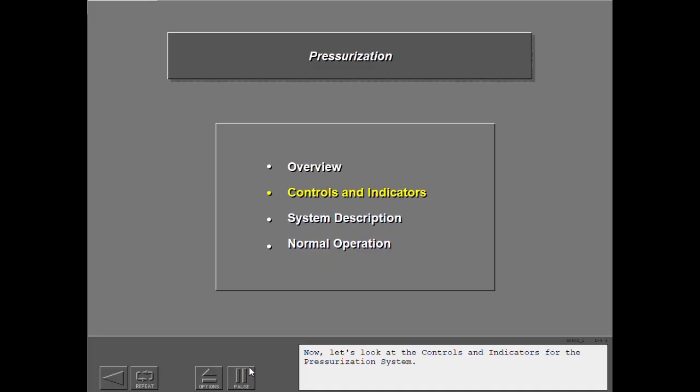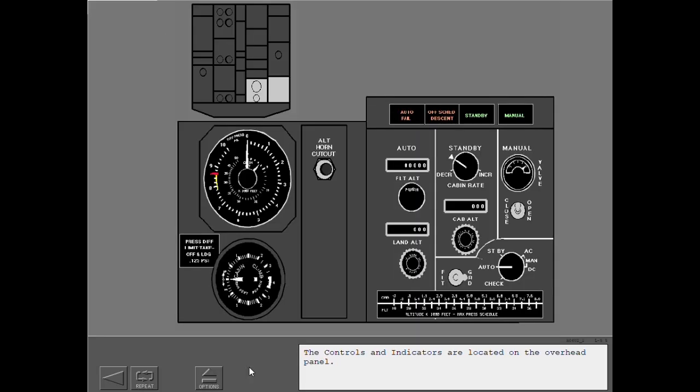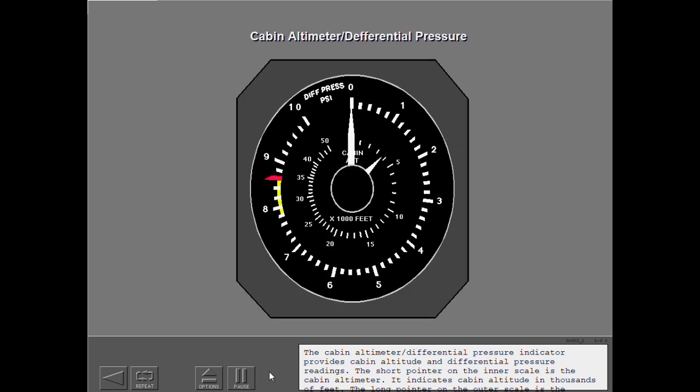Now, let's look at the controls and indicators for the pressurization system. The controls and indicators are located on the overhead panel. The cabin altimeter differential pressure indicator provides cabin altitude and differential pressure readings.